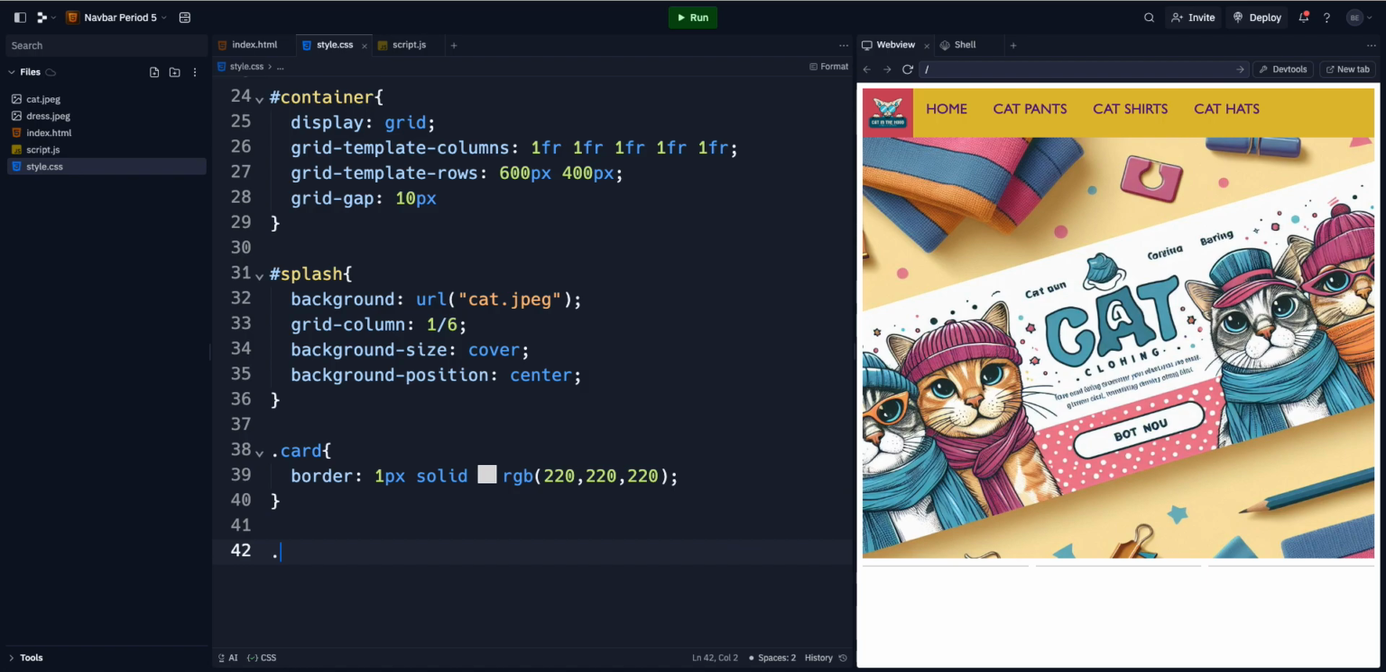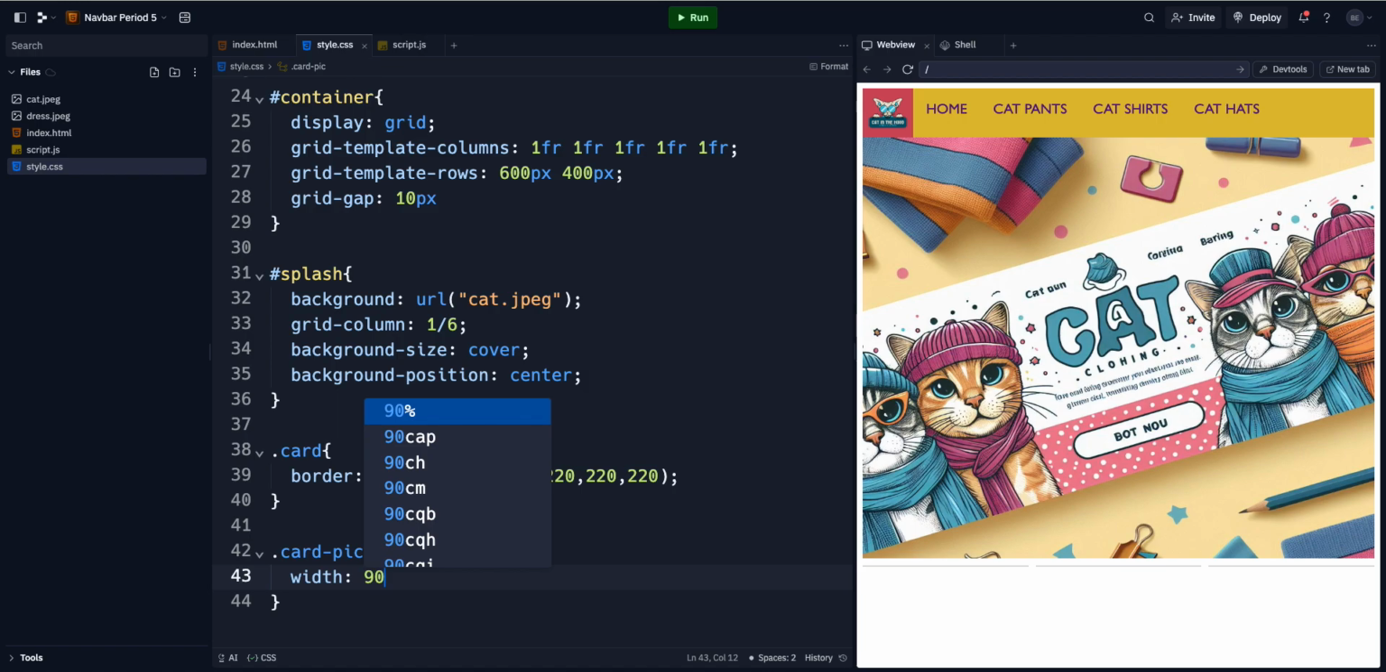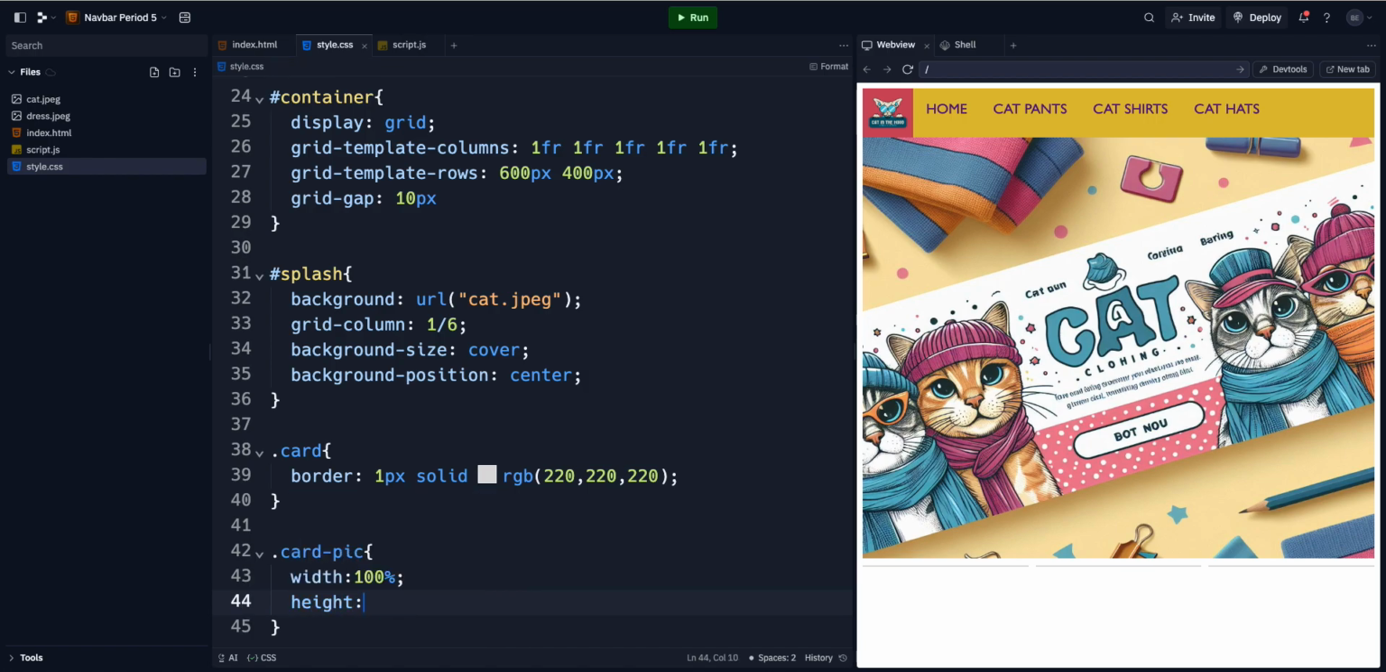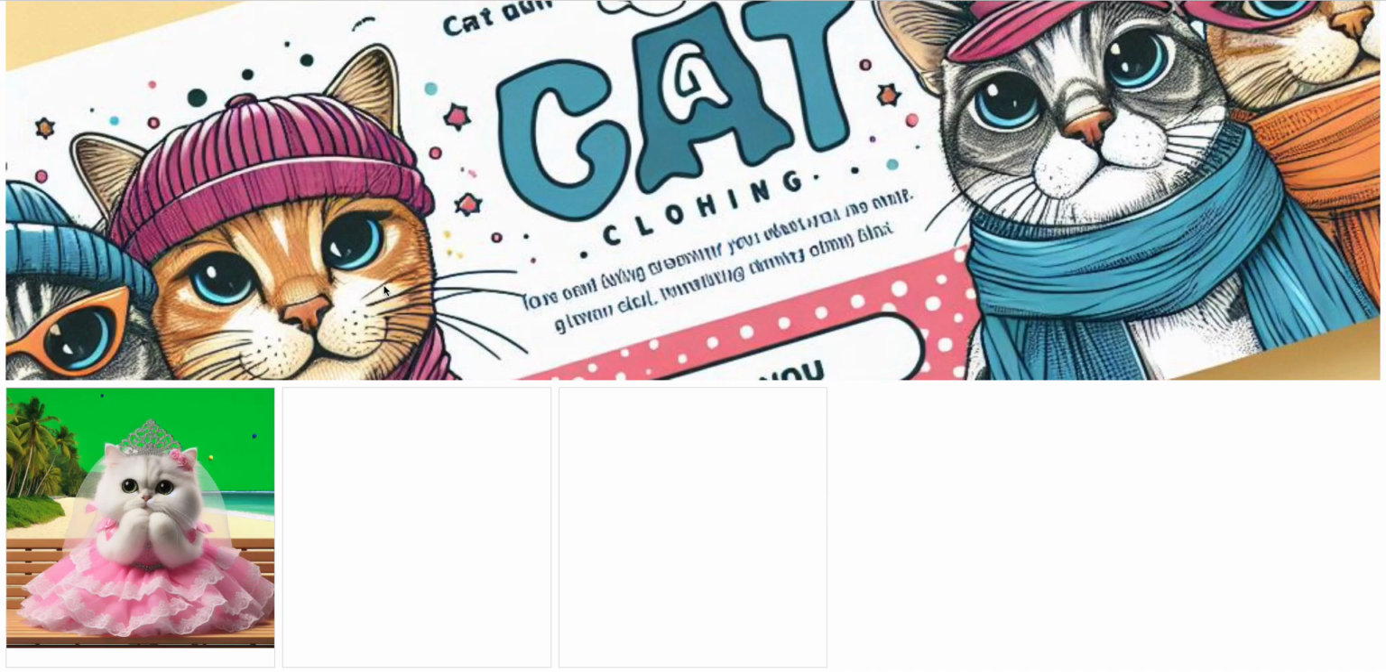So over here, I'm going to go to card pick. I'm going to give it a width of 100%. Let's give it 90%. Now let's do 100%. Sorry. And I'll do a height of 90%, and I'll explain why in a second. So width is 100%, and when you say 100%, you're saying I want to go 100% across and 90% down.